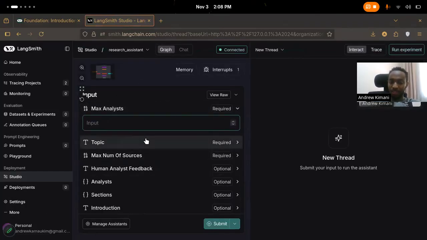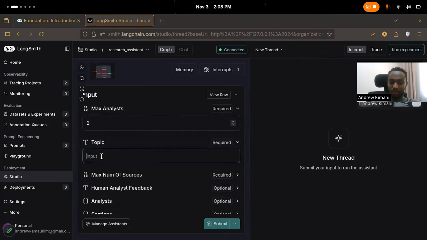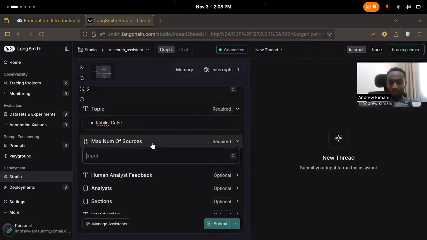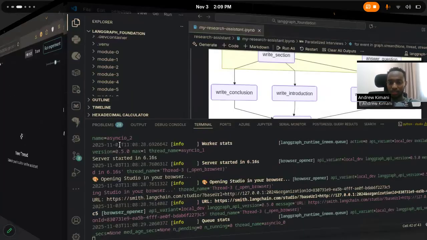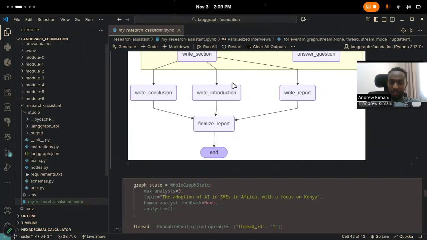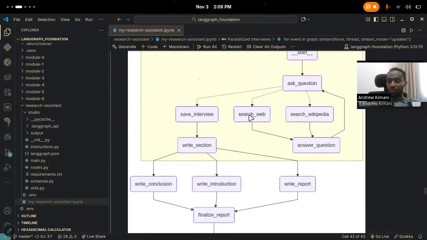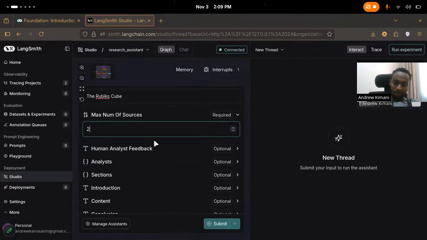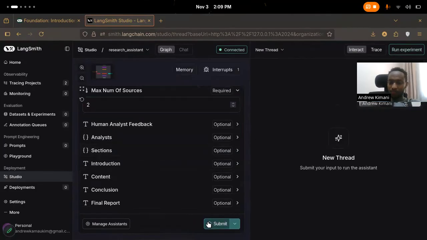So the maximum number of analysts that I want is two analysts, and the topic that I will be researching is maybe the Rubik's Cube. And let's have a maximum number of sources: two. So these are the sources that the analyst will be referring to. For each analyst, I've said that they should refer to a maximum of two sources. Yeah, and let's submit.